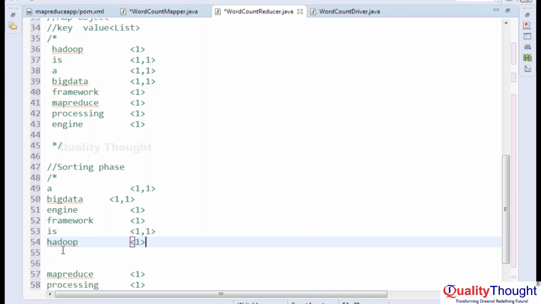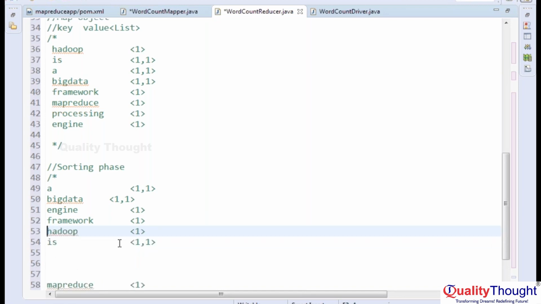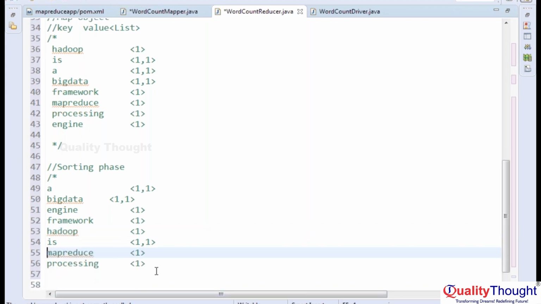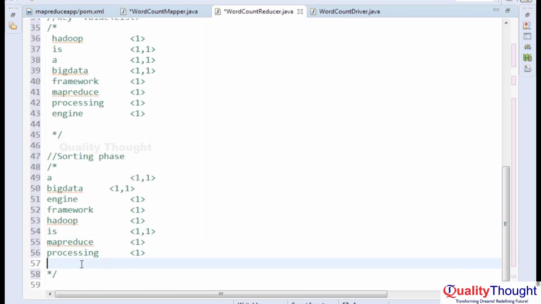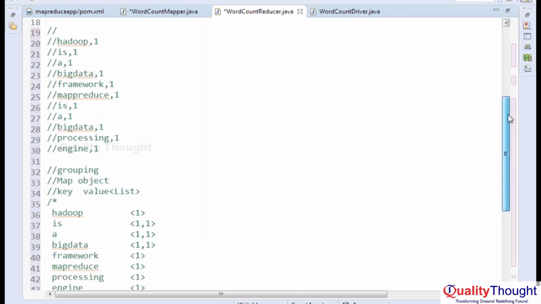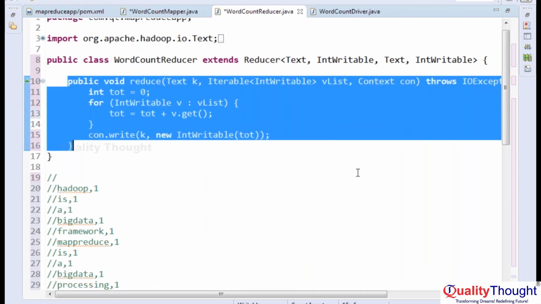H, HI or engine? IH or HI? G? Okay, this is correct, right? Next. So in this way it will arrange data in sorted order. Next it will call the aggregation phase. After arranging this, it will call the reduce function.